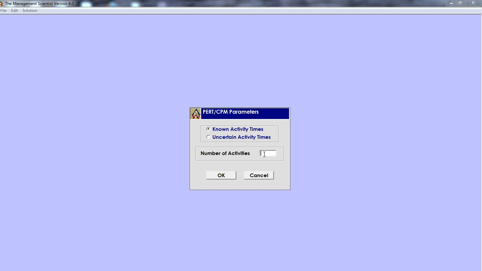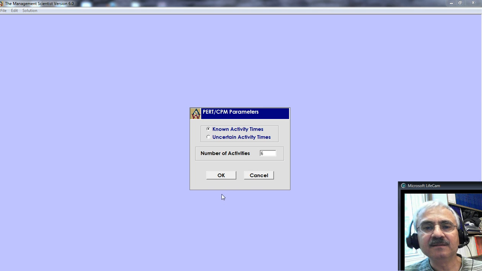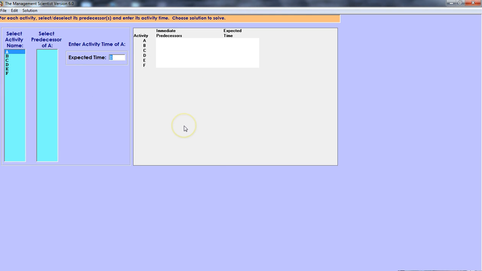So it has 6 activities, and so you just click OK, and you have this page here where it's very simple. You just start by selecting activity A and the time I have. This is the problem that, if you look in your class notes, that would be 1. So that's 1 day. And click return, it goes up there.